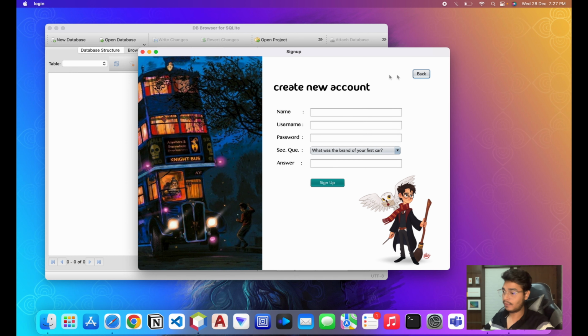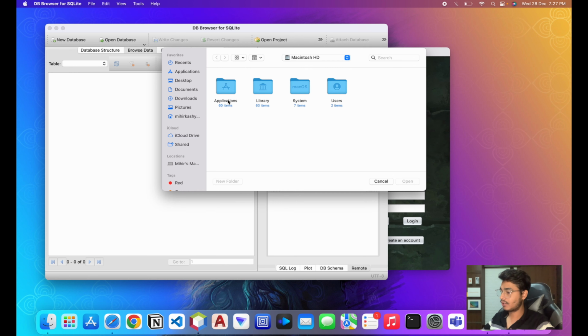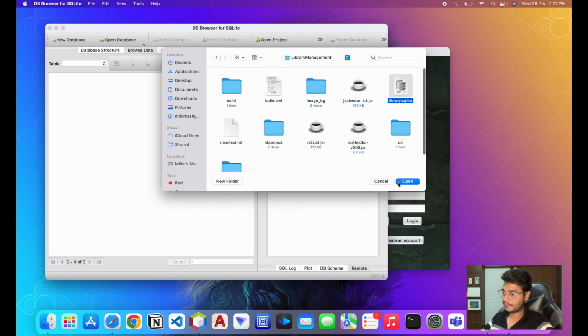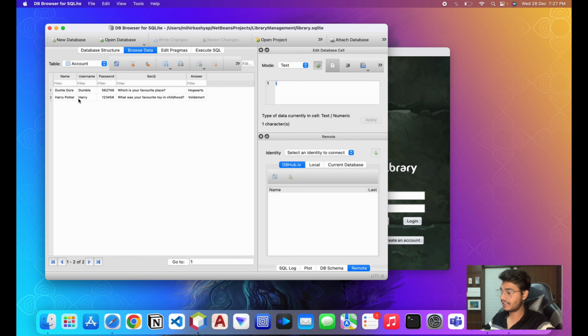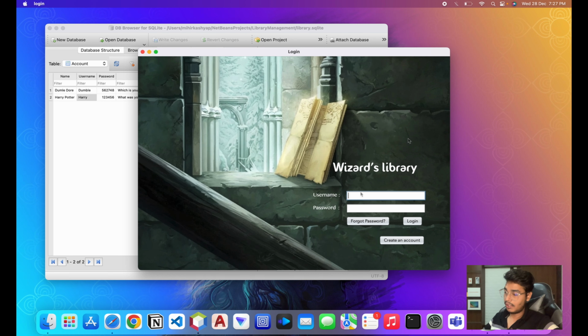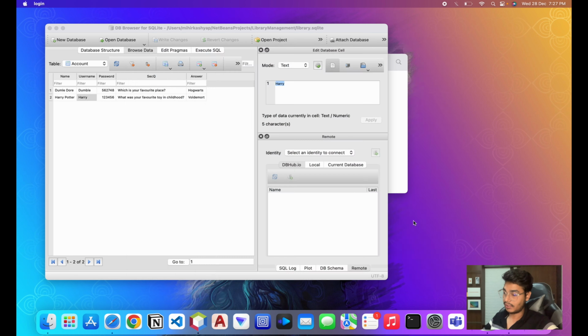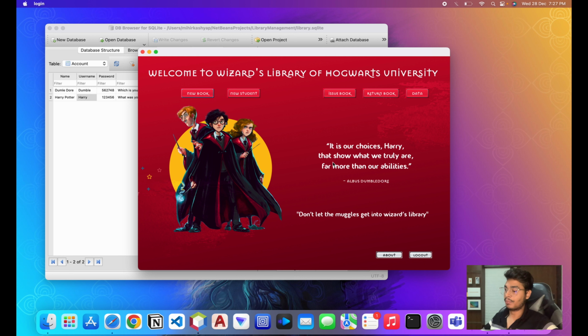Now, if we open that database from here, as you can see, in the account section Harry's account is inserted into this database table called account. Now logging into it, click on login. Here is the home page.